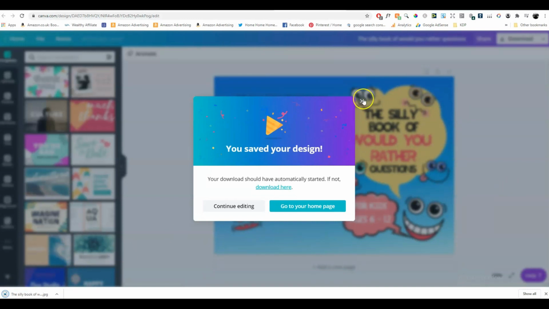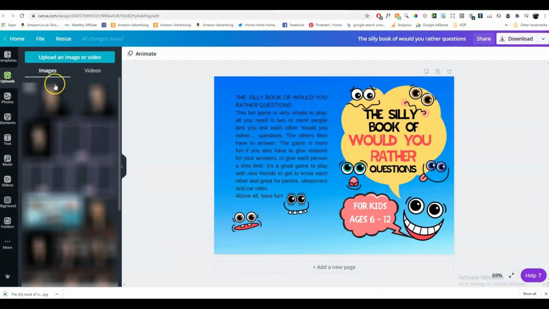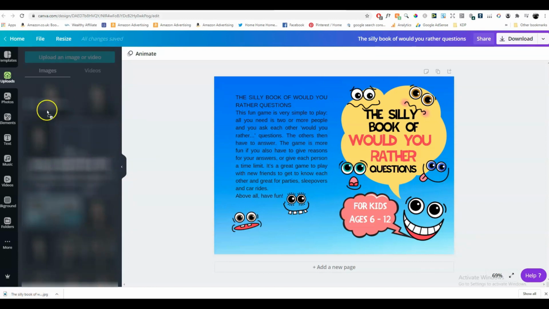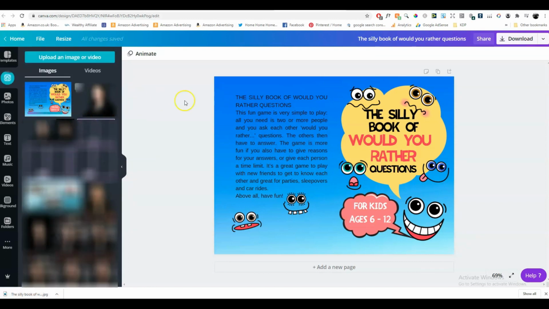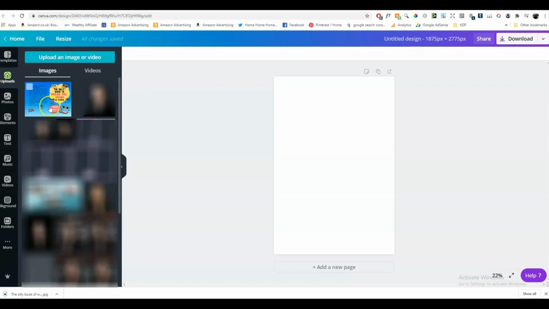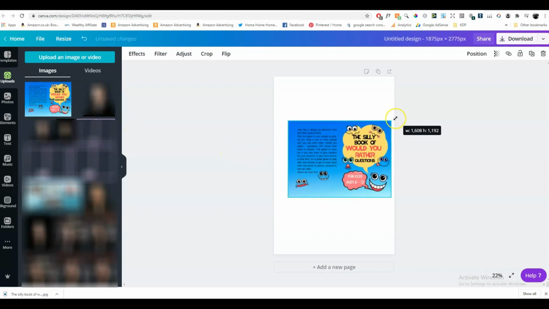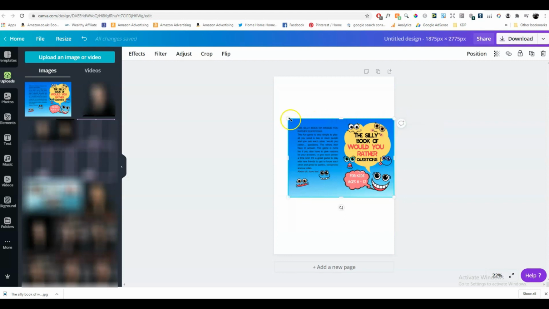Once we've downloaded it as a JPEG, we then upload it again onto Canva. And I'll show you why that is. So I've uploaded it onto Canva. And now we go back to our cover size. We go on to Uploads. And then we take the cover that we uploaded as a JPEG. And we make it fit our design.